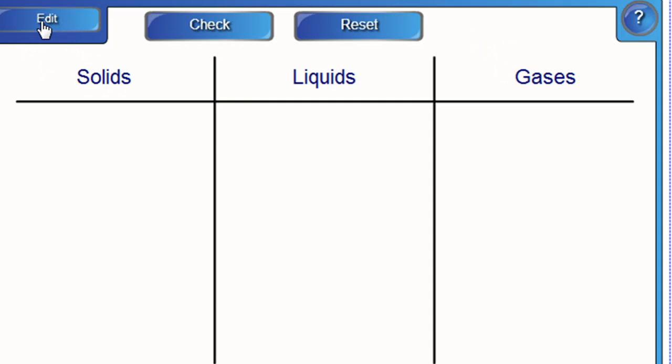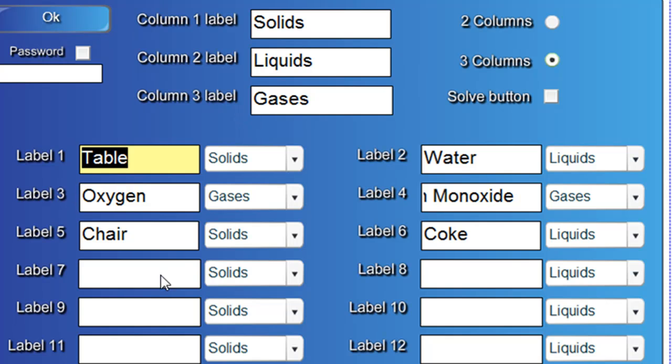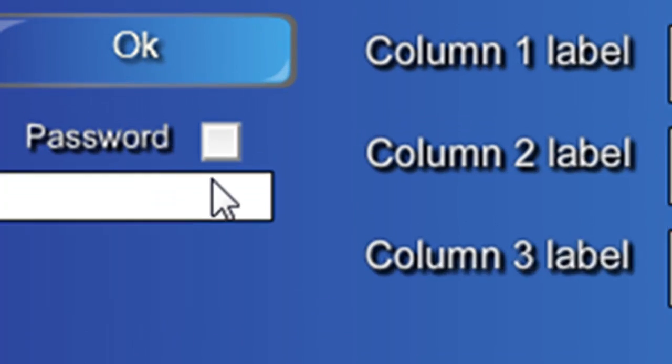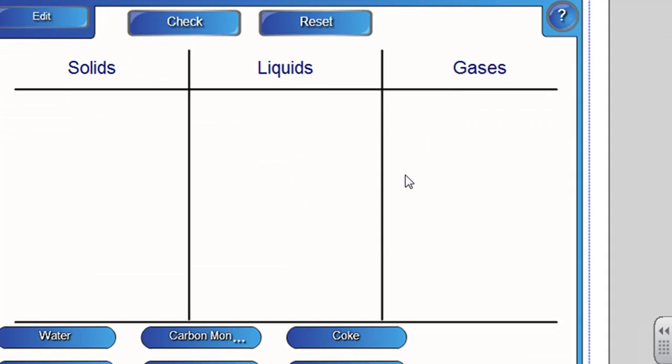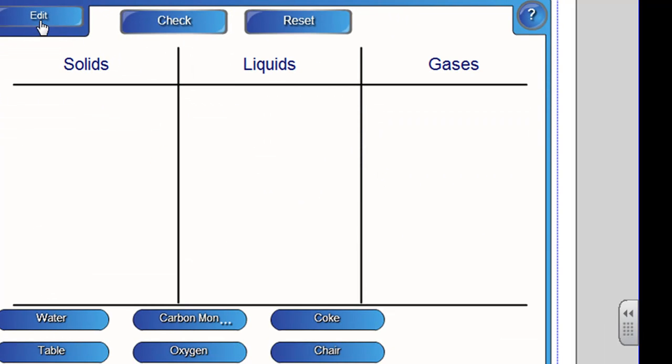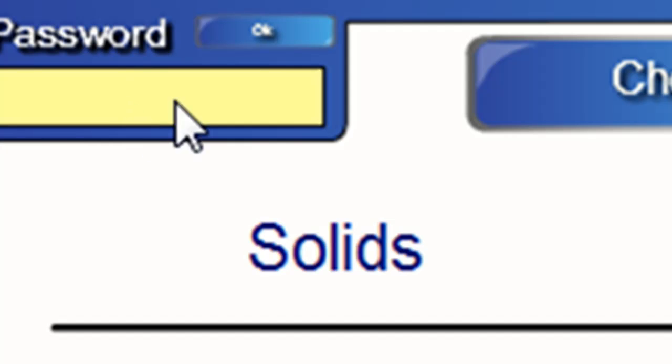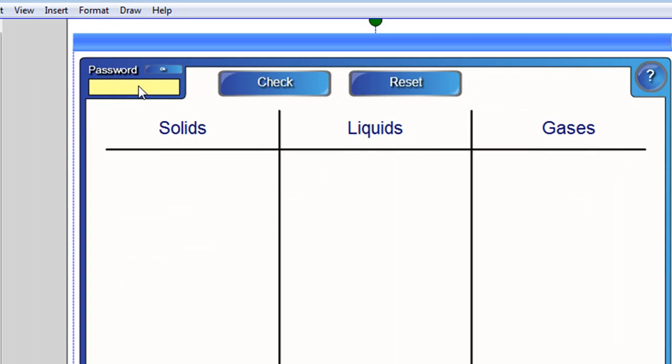Of course, the students can click edit and make a lot of changes themselves. If you don't want them to be able to do that, then click this password button and type in a password and just make sure you remember it, okay. That way, when you give this file to the students, they cannot edit it unless they know the password. Okay, that about sums up this tutorial.